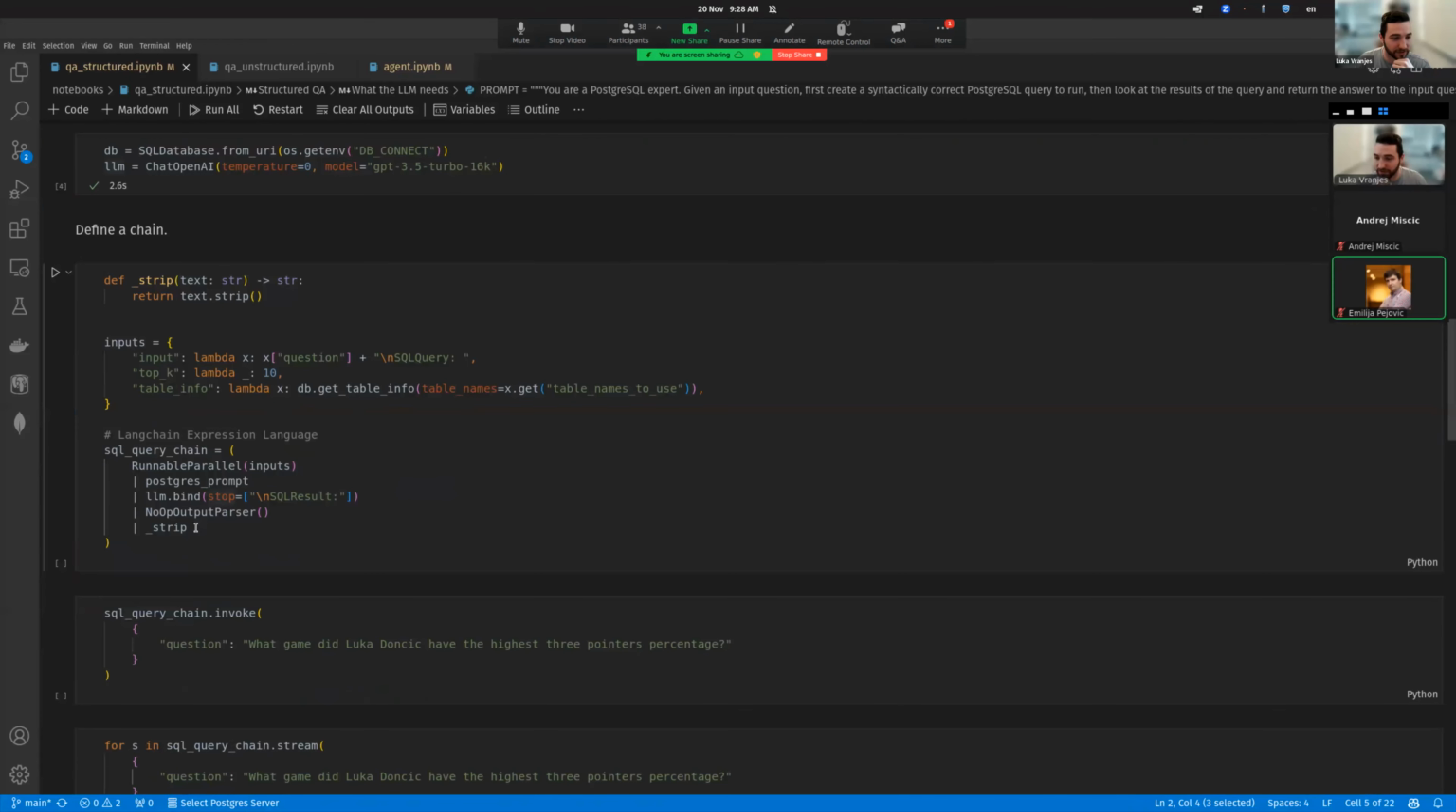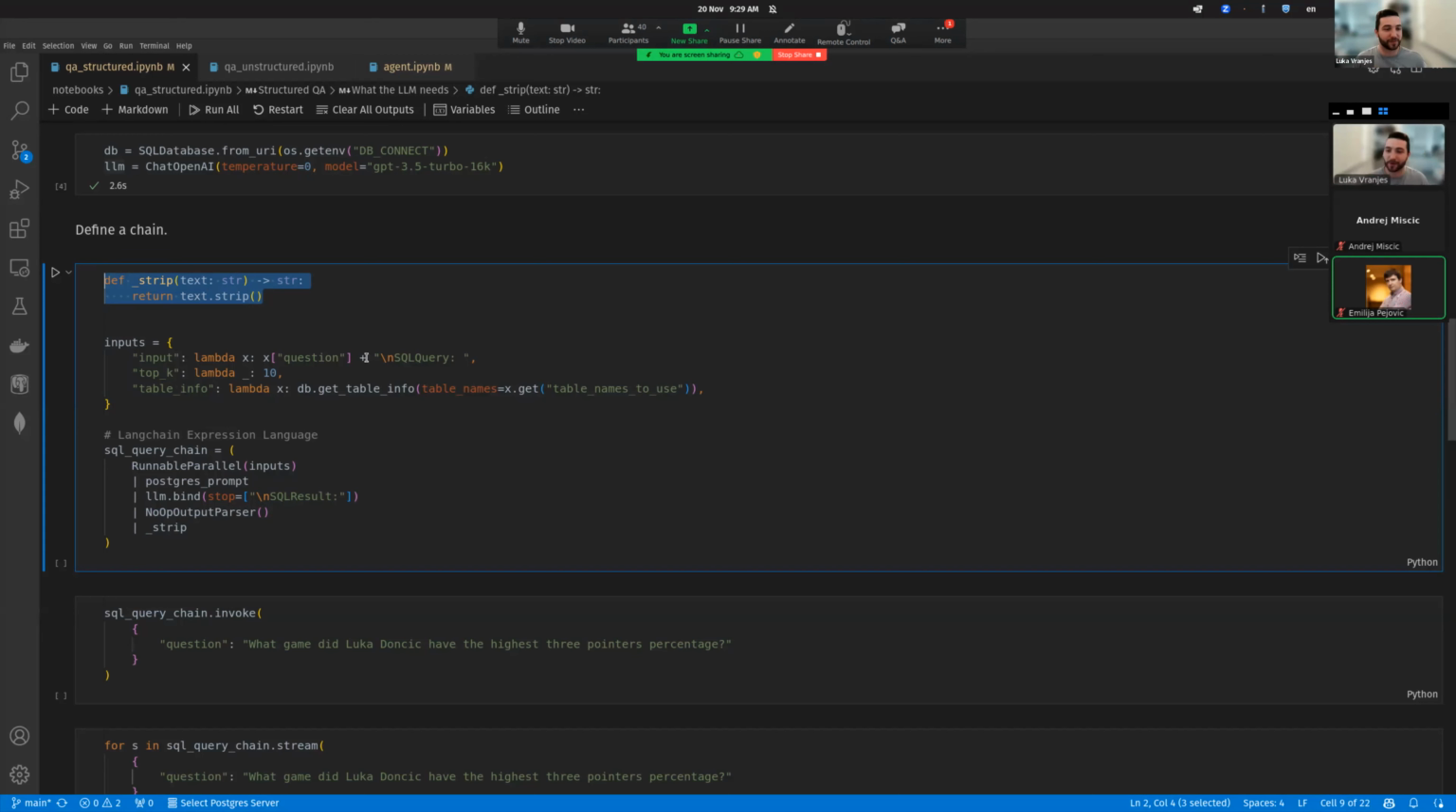Following this is the NoOp output parser. This is just a standard basic parser that doesn't do much. I think it just takes the text and returns it, and then we strip it. This is done so that you don't have any trailing spaces on either side of the SQL, so that there are no problems running the SQL. Otherwise it introduces the possibility of the SQL being wrong.